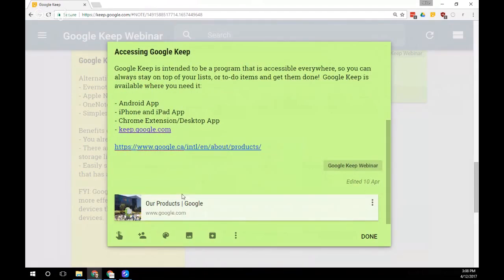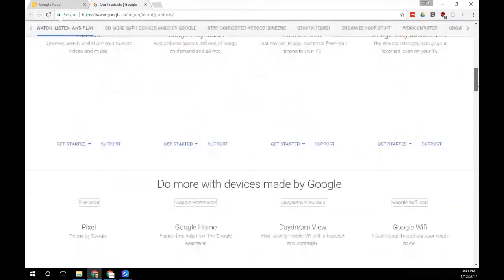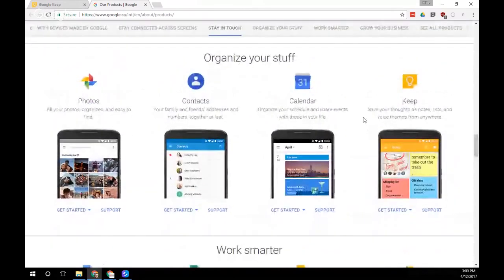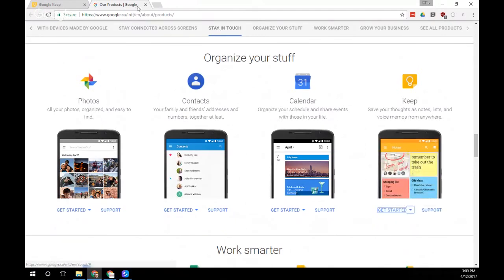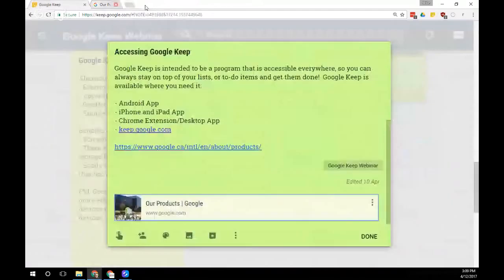If ever you're curious, there is a products link from Google. I'll just show you this real quick because this really links everything that Google has and all the different ways you can access it. So in here, I'm going to see Google Keep down here when it talks about organizing my stuff. And underneath there, there's a little get started. And I can click that and you can see I get it on the App Store, get on Google Play, use on the web, download to computer. So, you can definitely just do a quick search for Google products. You'll find this page and it gives you a good idea of all of the Google apps that they have out there.